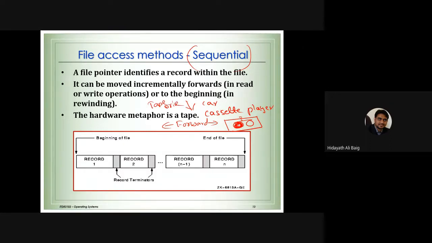Tape drive for reading and writing the data. So this is one type of file access method. We have the pointer in the beginning, and then we are going to read from the beginning to end, or we are going to come backwards. That is called sequential access. Means sequentially only we can either read or write the data from the file. This is one type of file access method.